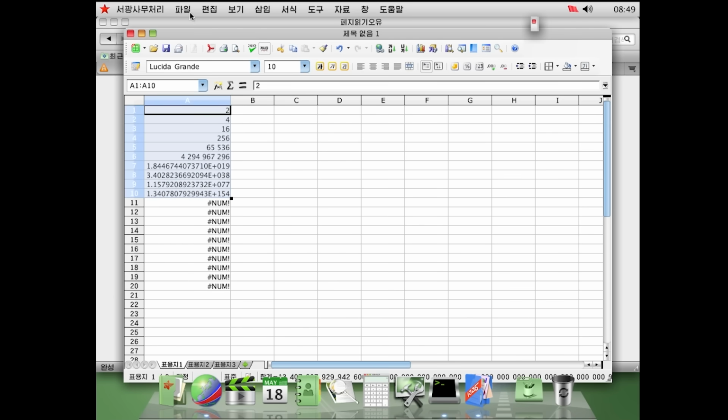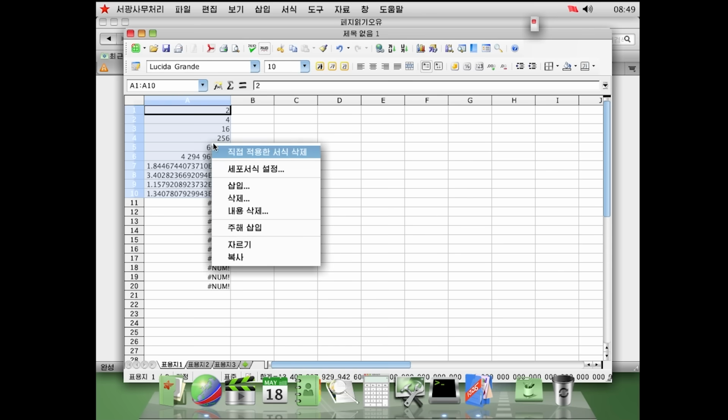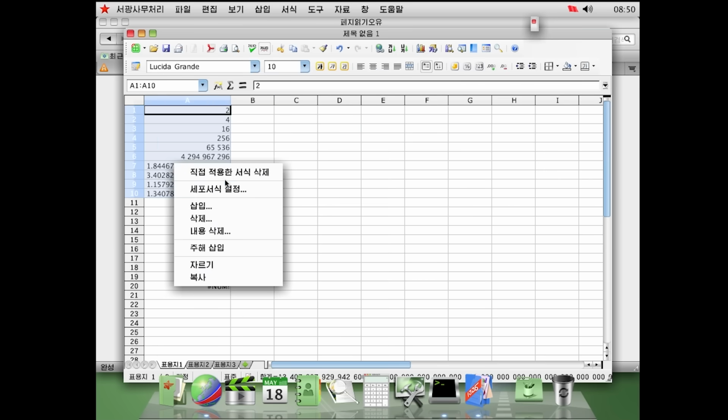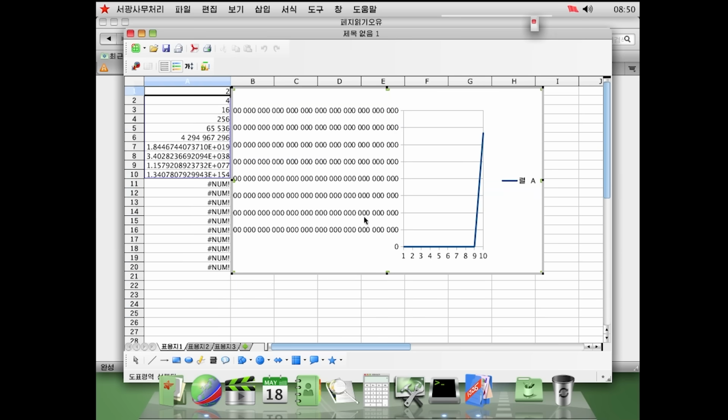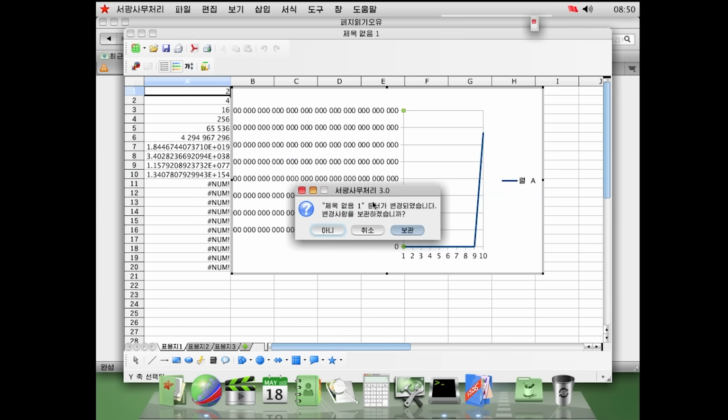And it's got Lucida Grande, which, at the time of this operating system's release, was the font that macOS would use. And yeah, this is definitely LibreOffice. I remember this graphing editor, and it works just like LibreOffice.